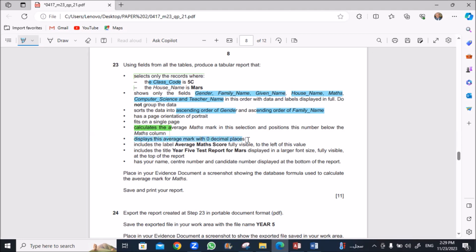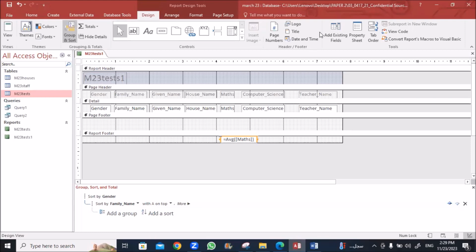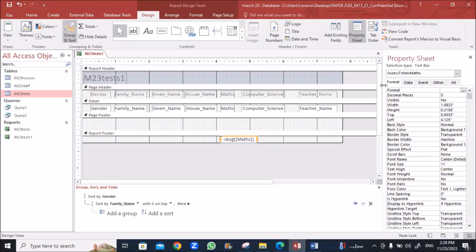Display the average mark with 0 decimal places. Okay, we'll select this, go to property sheet and make this format as fixed with 0 decimal places.